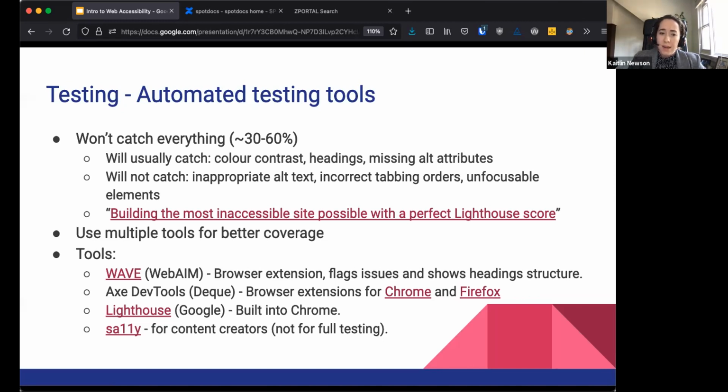So some things that they would catch would be things like color contrast problems, missing alt attributes, incorrect heading structures, but they might miss things like inappropriate alt text or an incorrect tabbing order or elements that can't be accessed at all through a keyboard. I've included a link to a blog post by a developer where he created an incredibly inaccessible website, which received a 100% score on an automated tester. And this is a really good demonstration of why you should never solely rely on these tools.